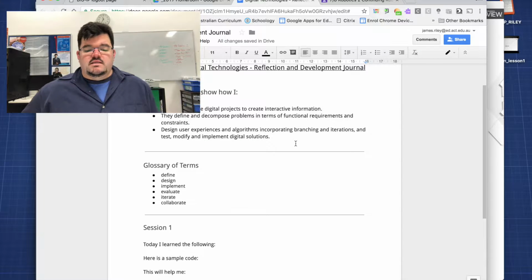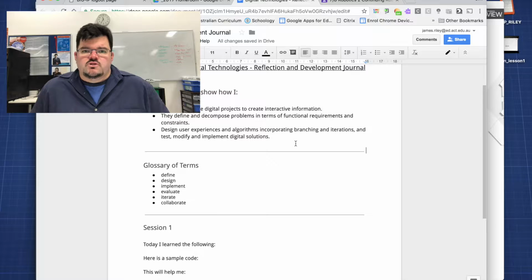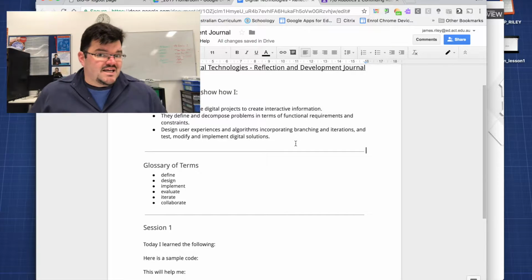The second one is define and decompose problems in terms of functional requirements and constraints. So you'll be getting a challenge. You'll need to break that challenge down into the different parts that you need to solve. And then you'll also need to be pointing out the parts that are difficult to solve. So the constraints: what can you use, what can't you use, what do you have to work around.